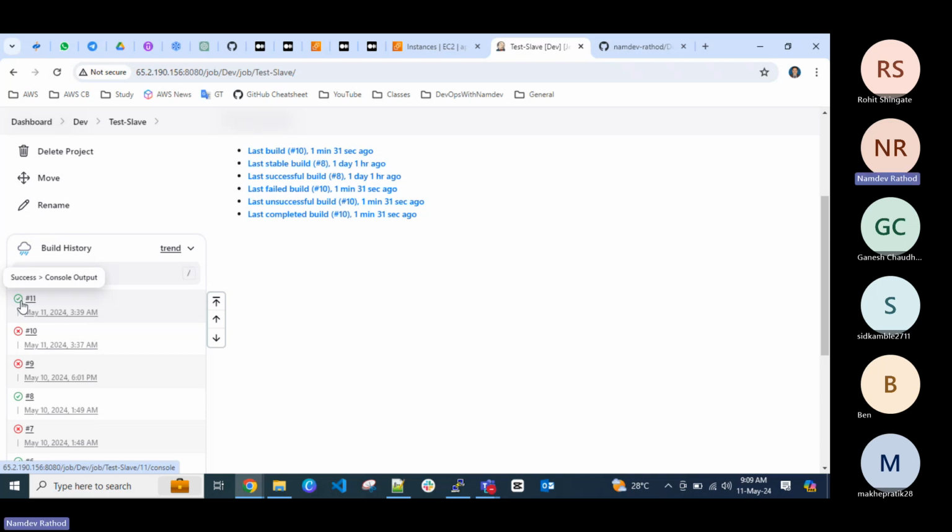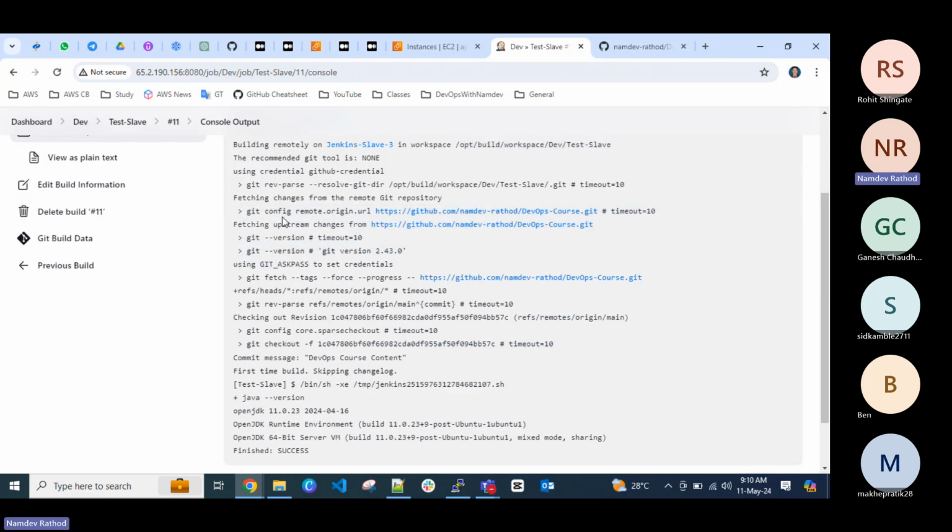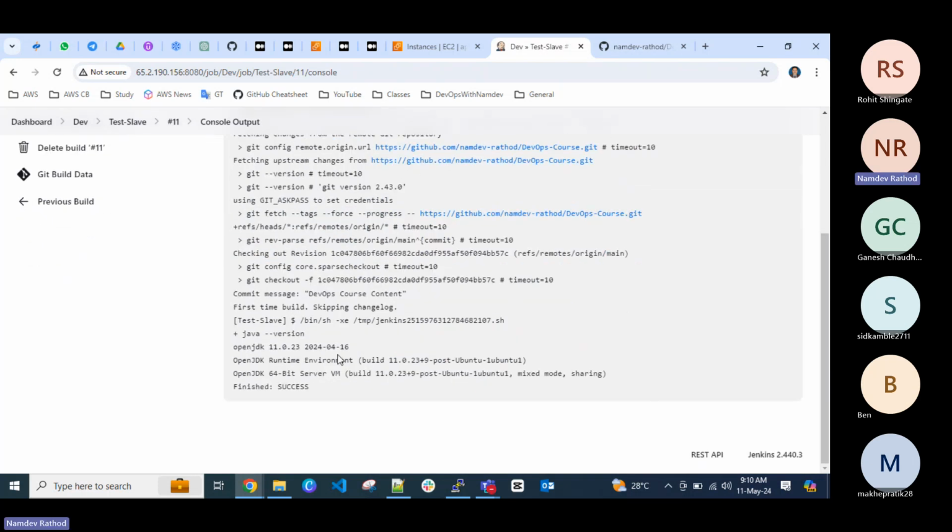In real-time cases, we normally configure the Jenkinsfile declarative pipeline where we can add multiple stages, which we can cover later. If I click on this pipeline now, you can see it was started by admin user, which is the default user we have created. Then you can see building remotely on Jenkins slave server 3, where it automatically created a workspace in /opt/build. You can see the flow. It just clones the repository and configures, and finally the build finishes with success.